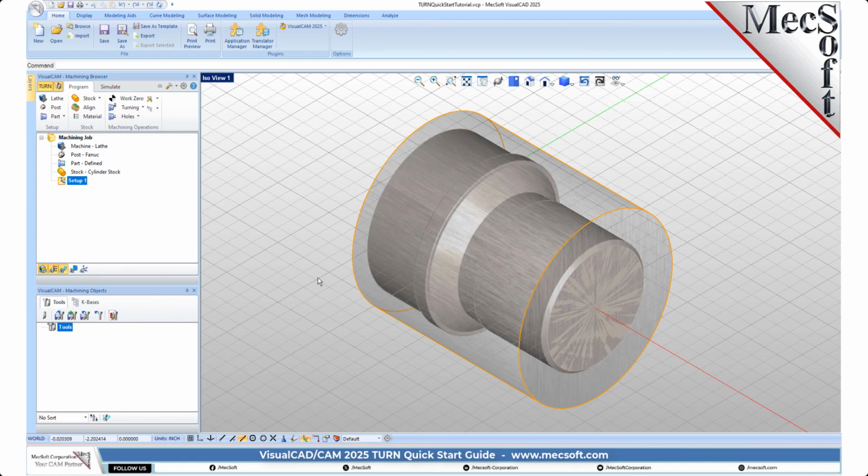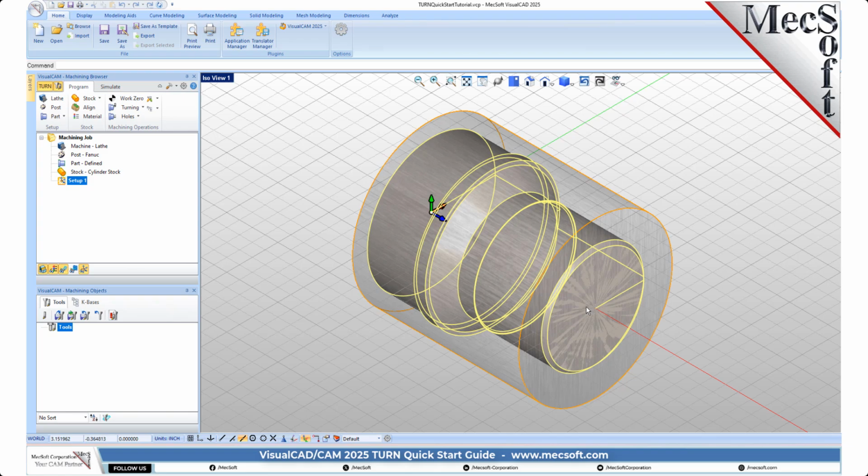While the Setup Coordinate System is defined automatically, we do have to define the Work Zero, also referred to as the Workpiece Origin. This location defines the 0 point from which all toolpath points are interpreted by the controller. Typically, this is set to the rightmost face of the part or stock geometry on the lathe Z-axis.